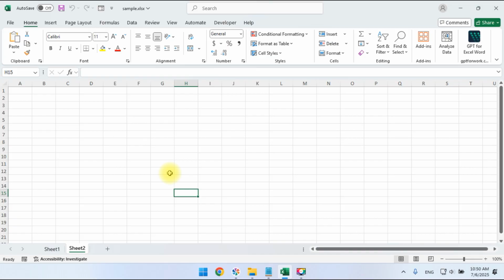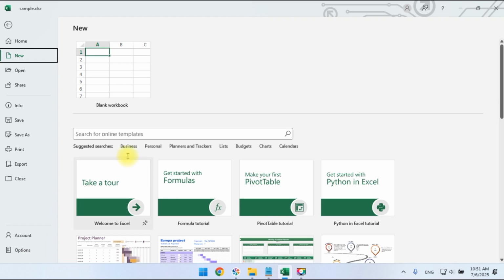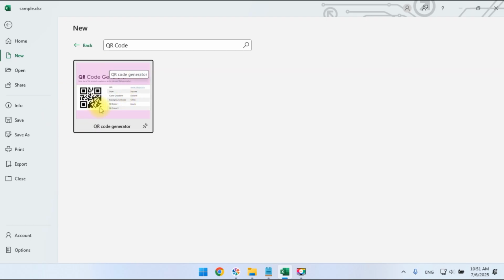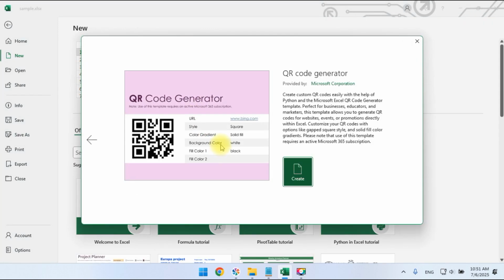First you have to open the Office 365 version of Excel. Then you have to go to File, then click on New. In the New section, a lot of templates are available. Here you have to search for QR code. It will filter the QR code generator. You have to click on the QR code generator, then click Create.